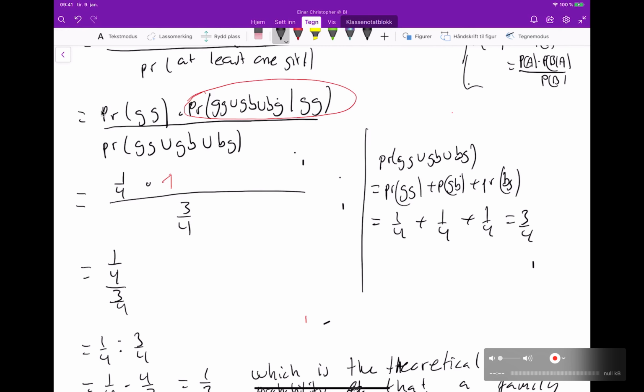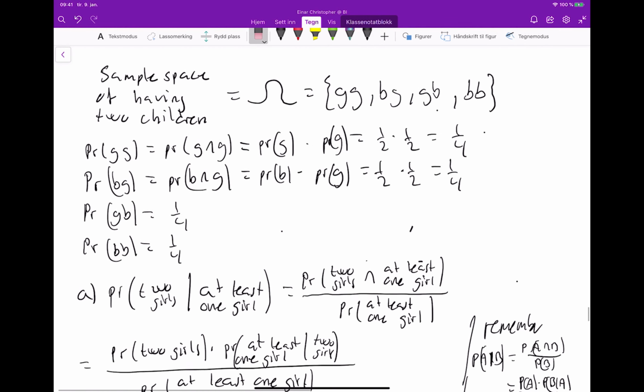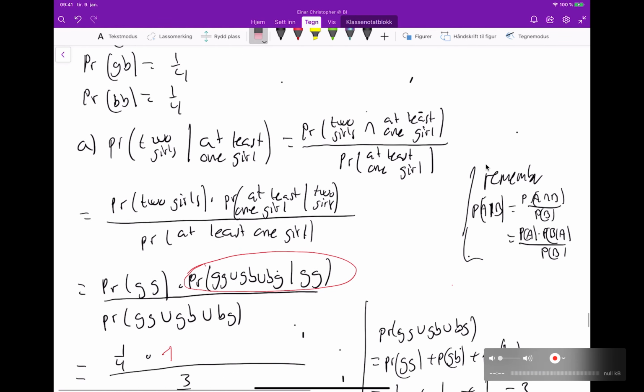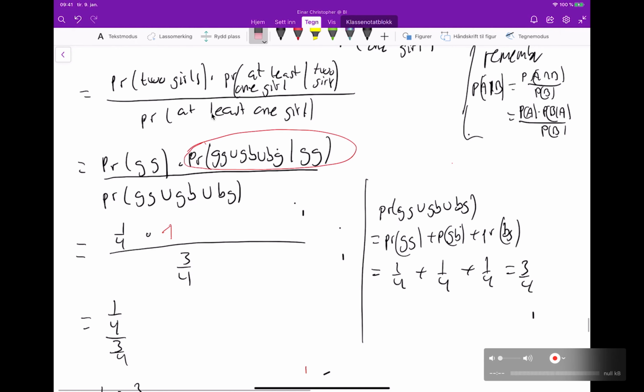The probability of GG, that's okay. The probability of GG, that's nothing else but 1/4. That we have calculated just at the top. Here you see probability of GG, that is 1/4. So that we can't miss. So this is actually 1/4.